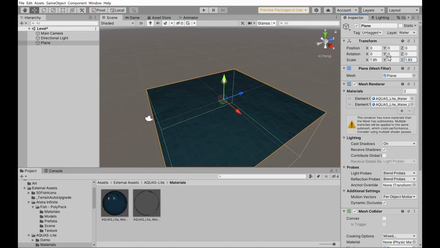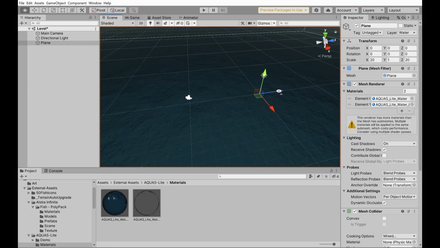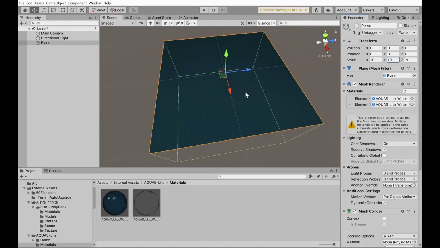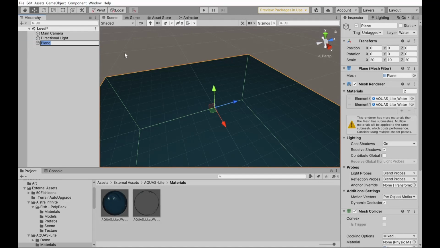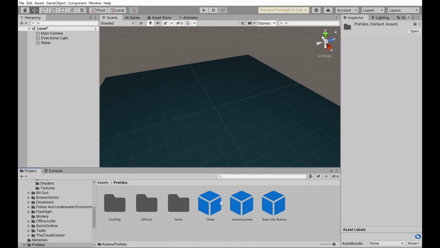So as you can see, the box collider scales along with the plane. We can now scale the plane to be any size we want. Lastly, we'll rename the game object, the plane that we just made, to Water Body, and then we'll turn it into a prefab.